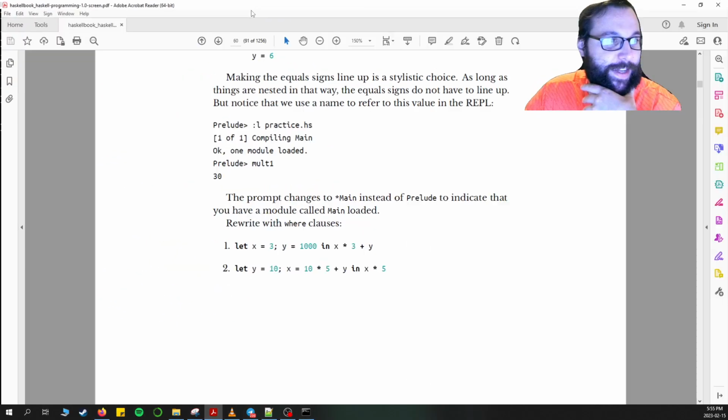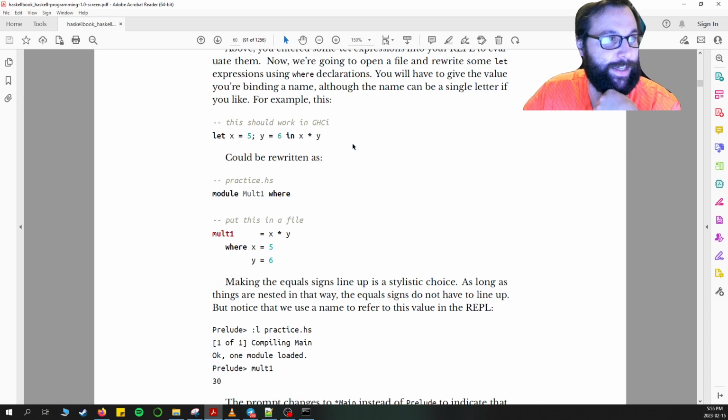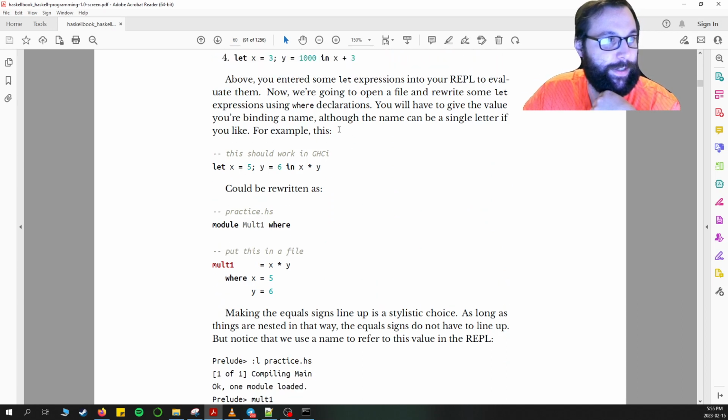We're going to do the same thing here. So what it says here is, so there we did REPL. We're going to redo a file, right? And we're going to rewrite the let expression with a where declaration. So here's an example, right? So here's this statement, what we did earlier. If we wanted to rewrite it in a module, it would look like this.